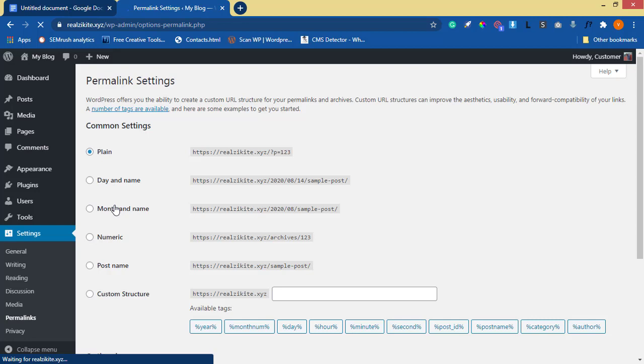Good. Now this is where you set what your permalinks look like. So what do I mean by permalinks? www.realzkite.xyz dot something, whatever. Now look at your screen. You have realzkite.xyz question mark p equals 123. No, I don't want something like this. I normally use post name because it is very easy for people to remember.